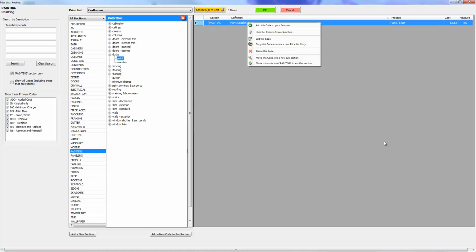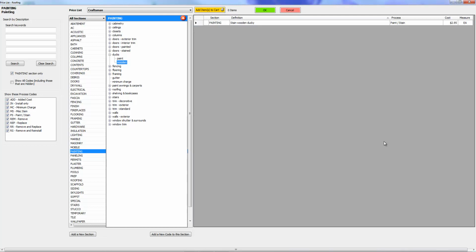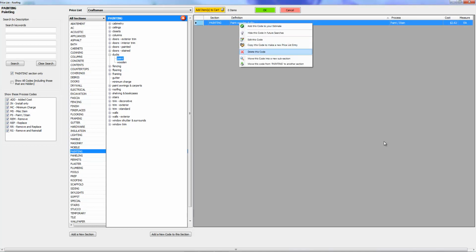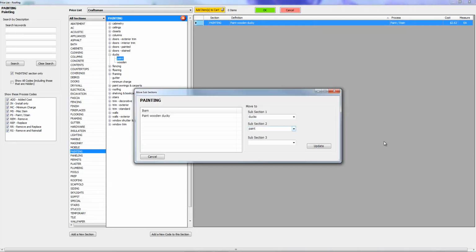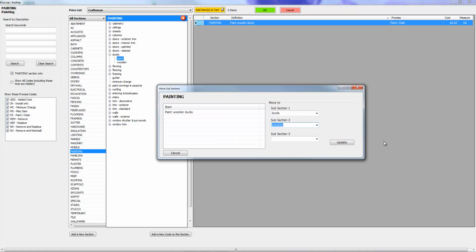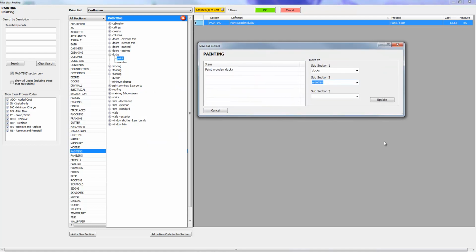Now we're going to go ahead and move it under the category of wooden. Okay, so let's go back under paint. We're going to right click it, go to move this code into a new subsection, and we're going to choose wooden. Now we're going to have two codes. We're going to have the stain wood ducky and paint wood ducky under wooden. And so what we want to do is create another subcategory, one for stain and one for paint.